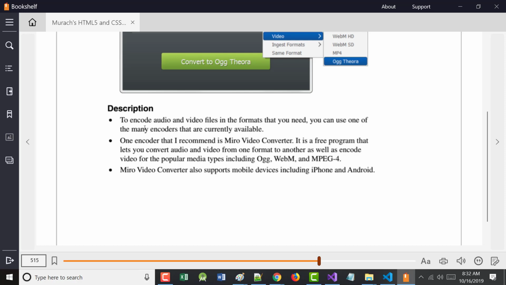As it says, to encode audio and video files in the formats you need, there are many encoders out there. One the author recommends is the Miro video converter. Why? It's free.